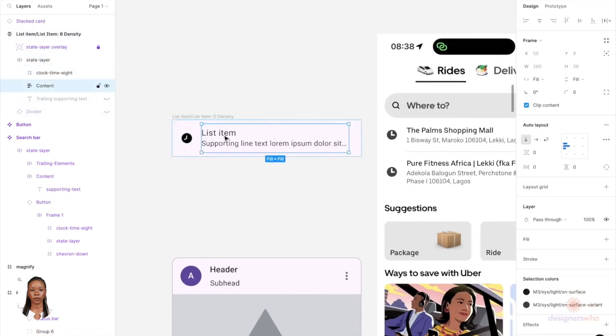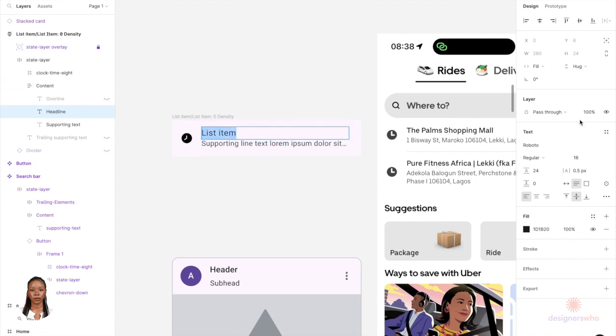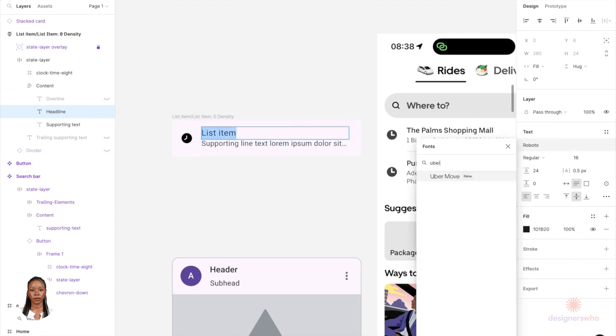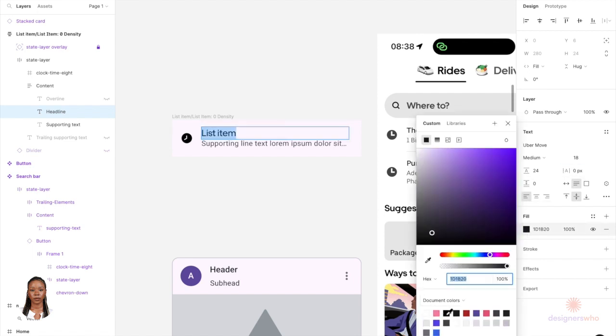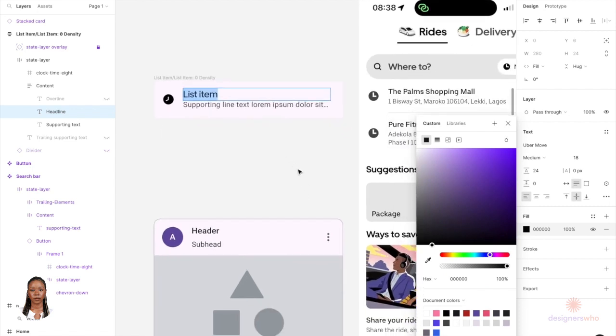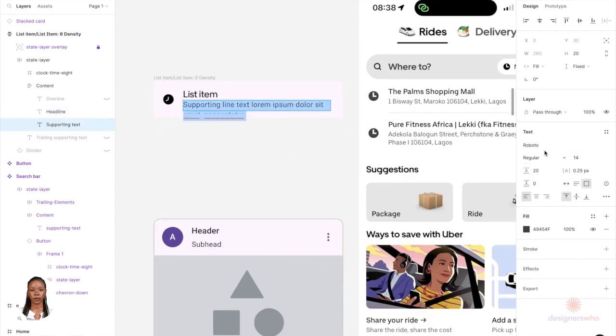Make sure that the font sizes and font formatting are the same as Uber's. So Uber Move. So this is the header font. So I know it's going to be medium. It's going to be 18, 24, 0 spacing. Let me color black. And then for text, it is 16. So Uber Move, 16, 0.